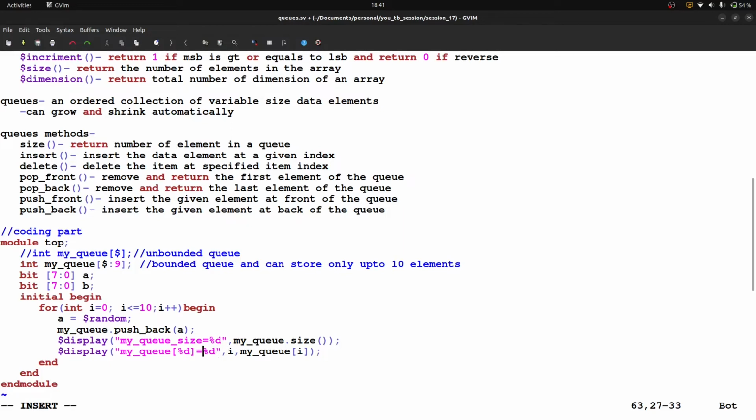Okay, again, let's say I want to print the whole queue in a single line. So how can I print? Simply $display. You can write my queue is equal to %p. %p is for packed format, and here you can simply write my queue. That's it. Because it is unpacked in nature, it will give all the values in packed format. So that is the display method.